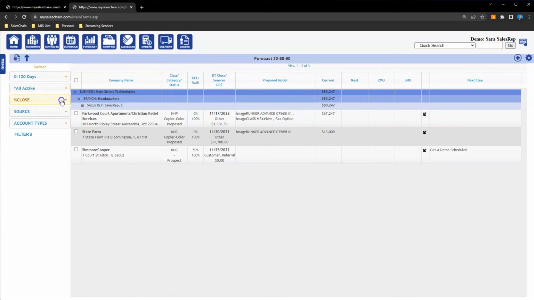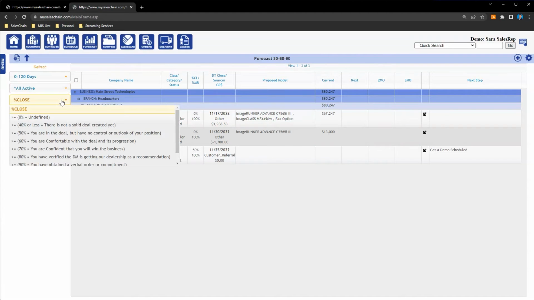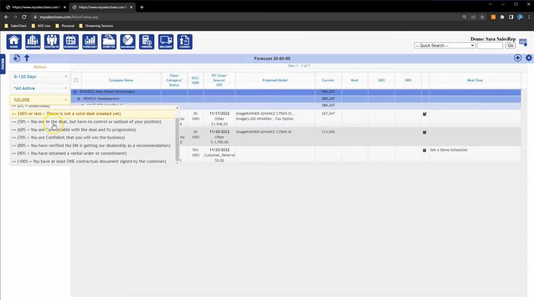Next, percentage of close, which represents a sales rep's confidence in this particular deal actually closing. This is often used to differentiate between leads which represent a company's pipeline, that's going to be your lower percentages, versus a company's forecast for their higher percentages.